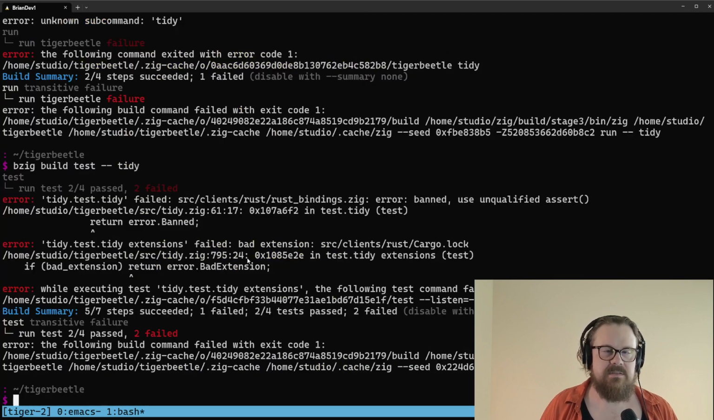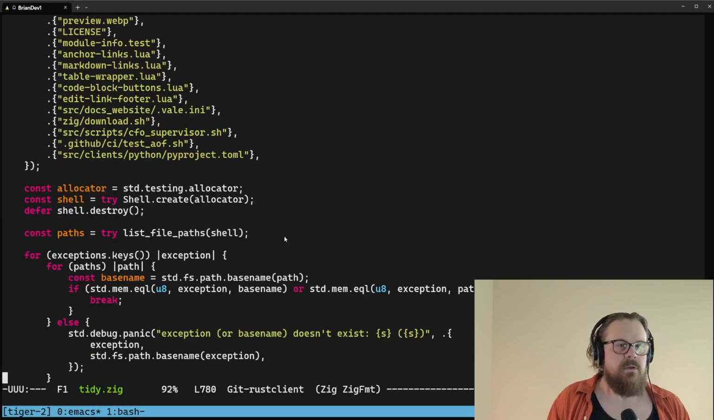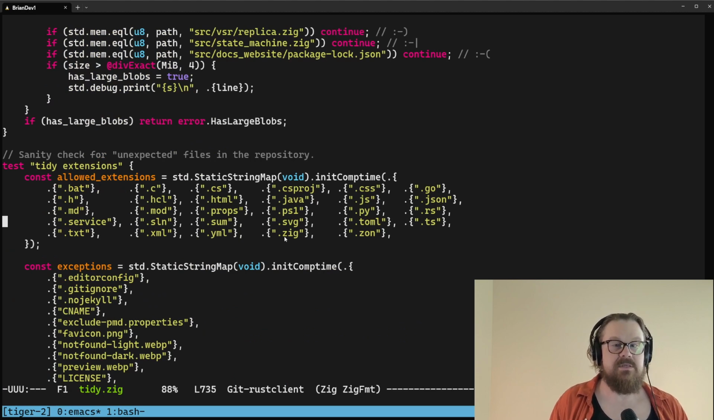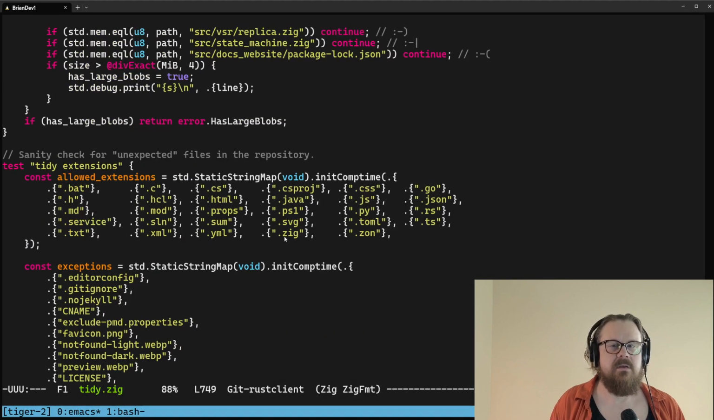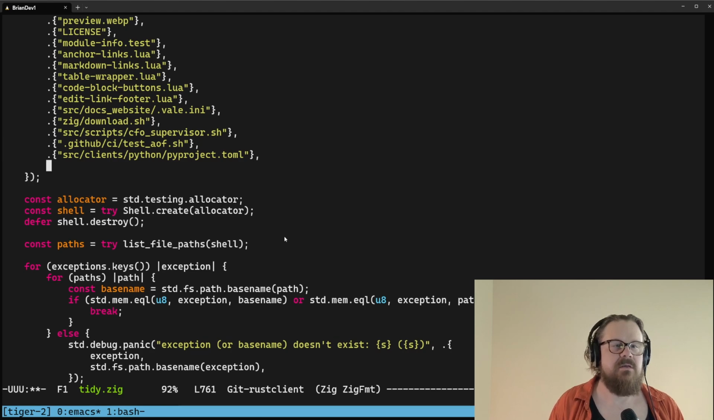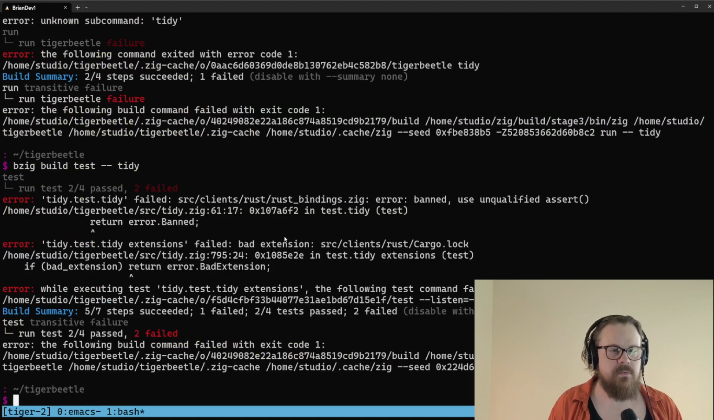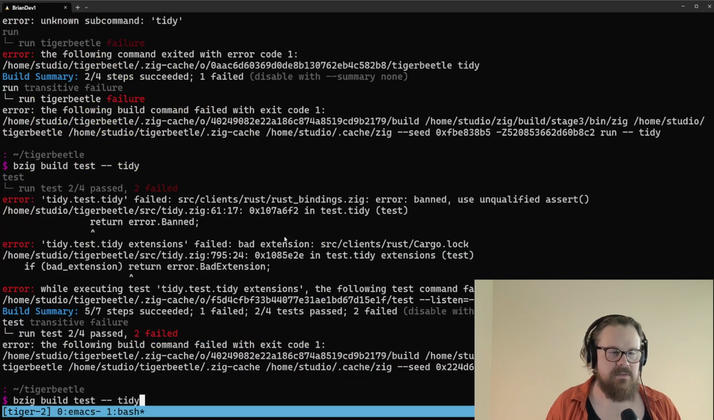All right, so on tidy.zig line 794, we just have to add .lock to our allowed extensions somewhere. That seems easier. Add extension. We could add an allowed extension, or we could just add an exception. I don't have any particular reason to think we're going to be adding a lot of Rust lock files, so I'm just going to add an exception. It's going to be source clients Rust Cargo.lock. Let's run that tidy script again.